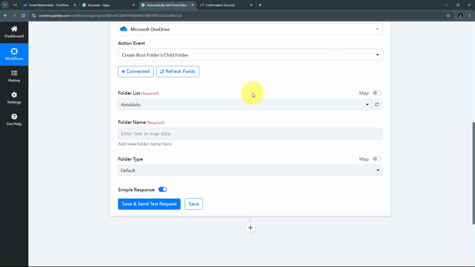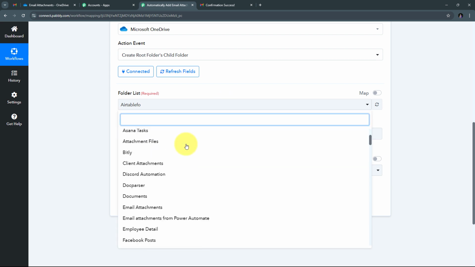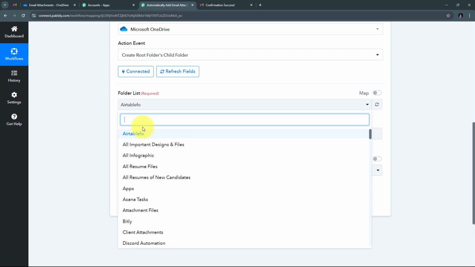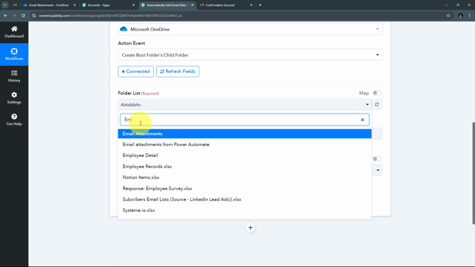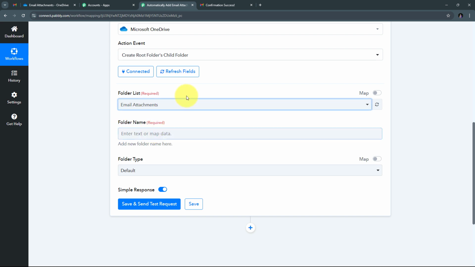And here for selecting my folder list, I need to open this tab. And in this tab, I'll find all the folders that I have in my OneDrive account. And in this, I'm going to search for my folder of email attachments. And here this is my folder of email attachments. So I'm going to select this.